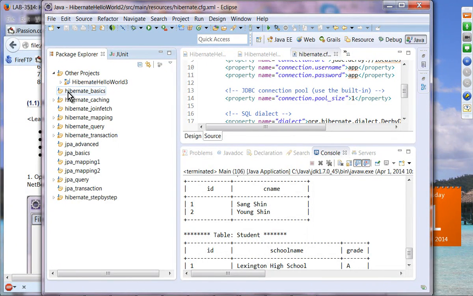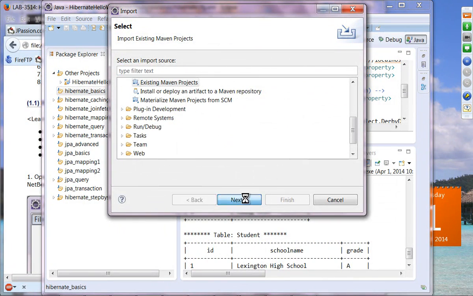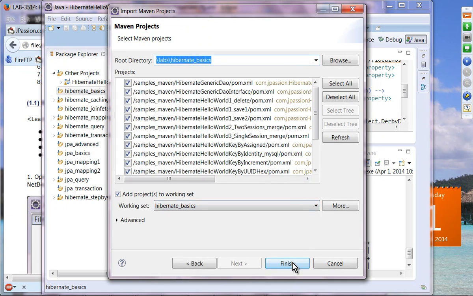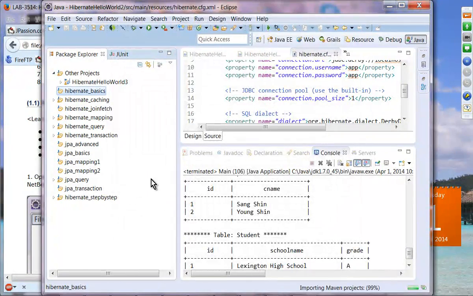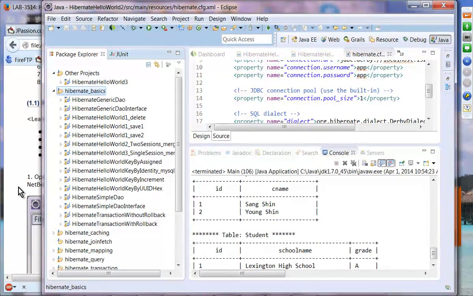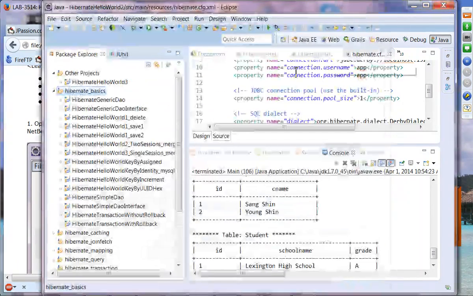So here I created a working set, and I'm going to import all the projects. It's an existing Maven project. In my case it is labs and Hibernate Basics. So I'm going to import all these projects. Okay, so we have the set of sample projects that are imported. The one that we want to try is the save one. So let's run the save one.